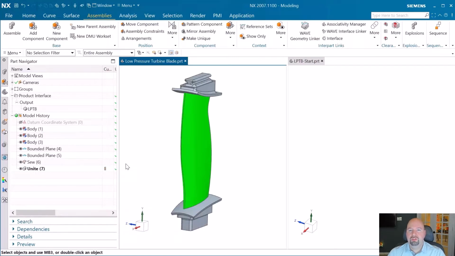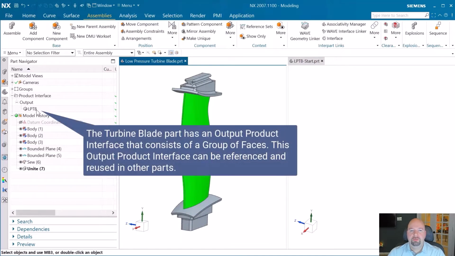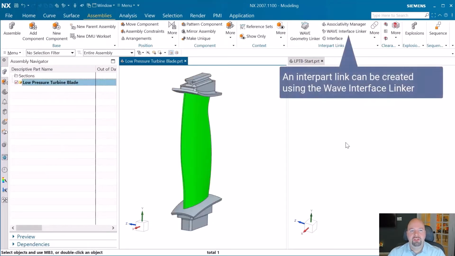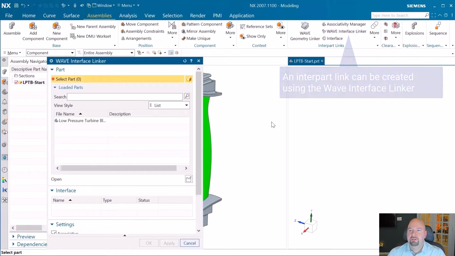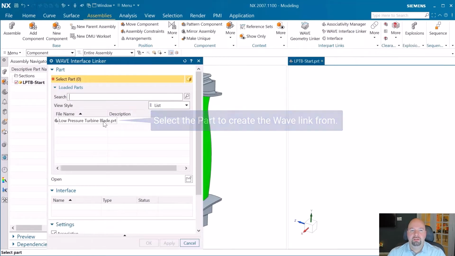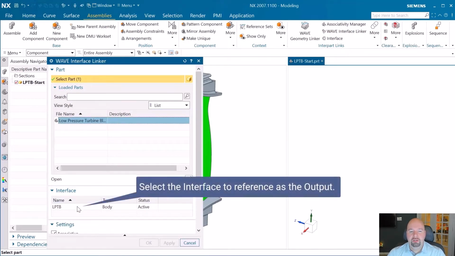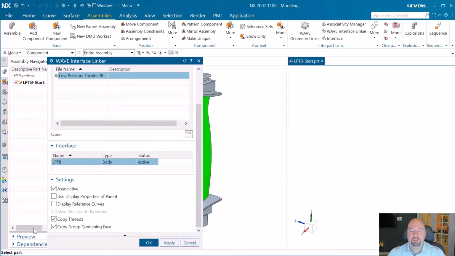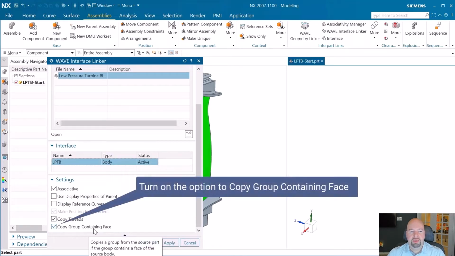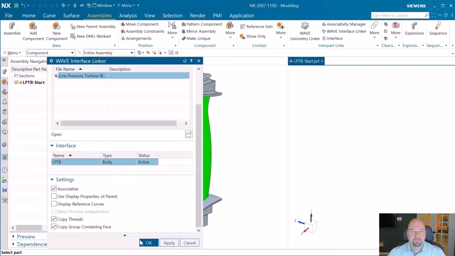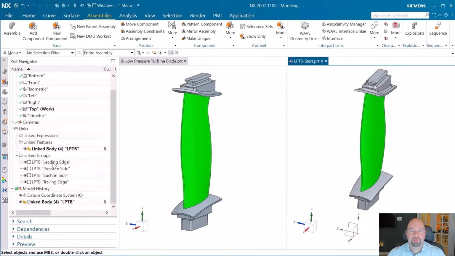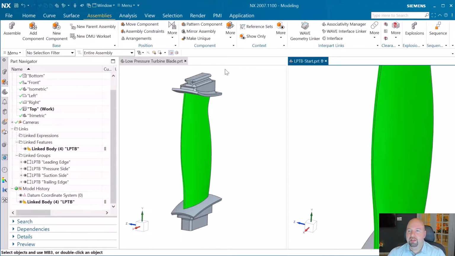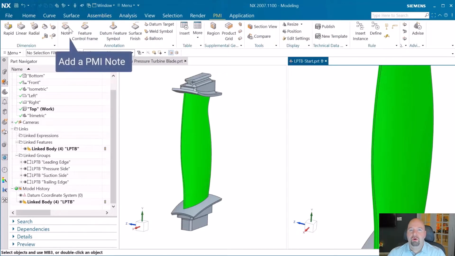Next, we'll take a look at reusing some of the group face information and attributes embedded inside a group of faces here inside of another part file. So we do have an LPTB output here. As we go into our wave link or wave interface linker, we're going to begin to link the low pressure turbine blade and the interface LPTB from that part file into our new part file. Down below, we can copy group containing face and then select OK. Once we copy that group of faces over with the wave linking technology inside the software, we now have that over inside of our new part file.